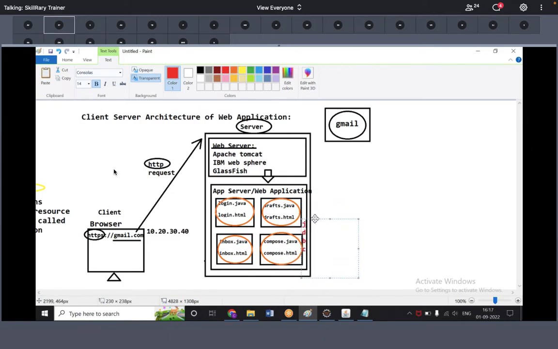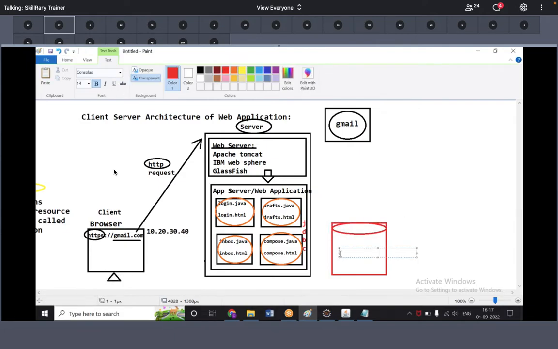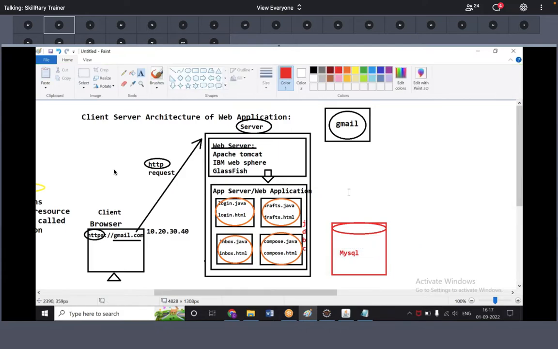Database is a storage unit. So imagine here is your database. Let me take the database as MySQL. MySQL is my database. With the help of your JDBC, the communication with the database will happen to and fro. You can create also, you can retrieve also. So JDBC is also a part of your app server itself.